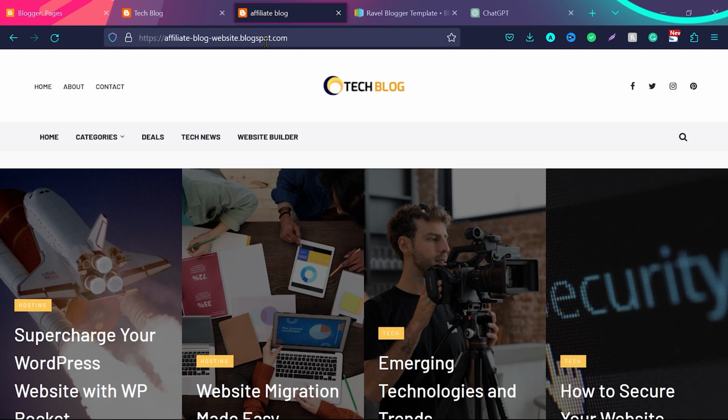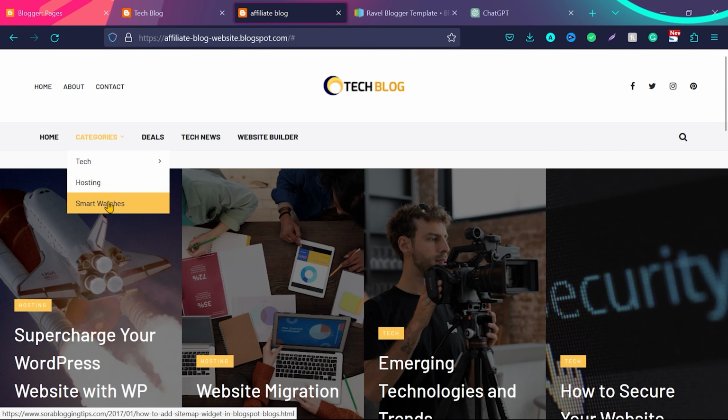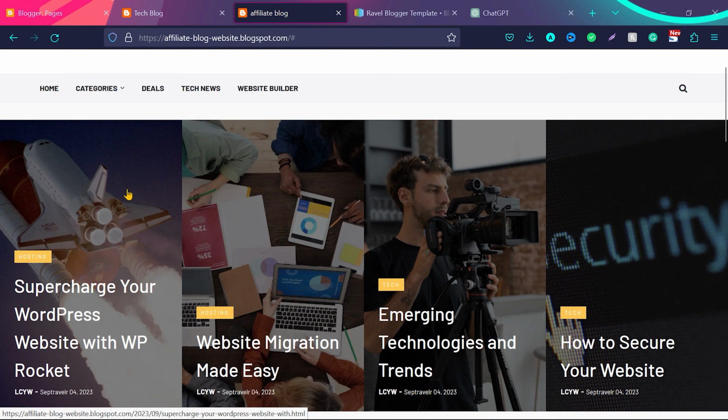For example, on this website we have categories, this tech category, and then mobile, computer, the subcategories, and then we have hosting category and smartwatch categories, and there's tech news here and website builder category here. So if somebody clicks on website builder, they can see all the blog posts for website builder, and we'll start seeing all these blog posts once we start creating the blog posts.